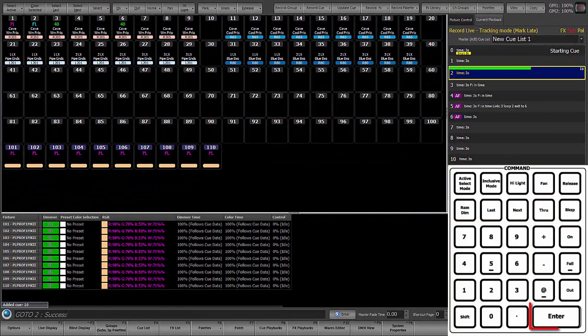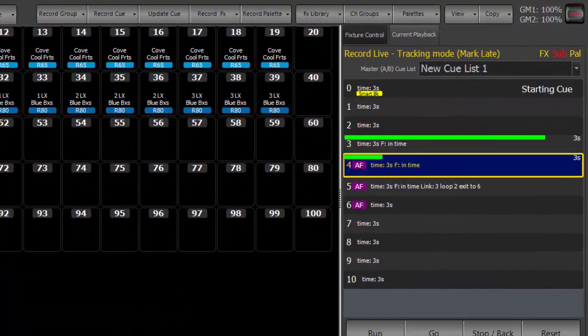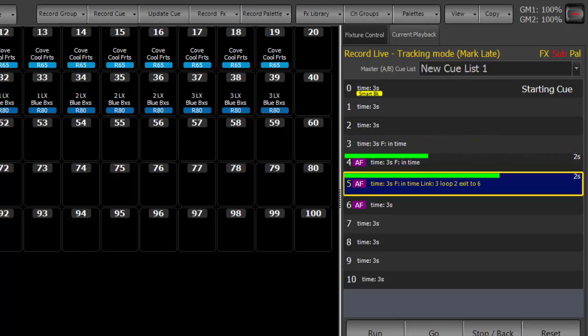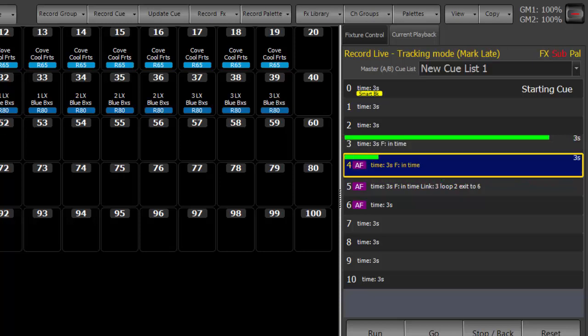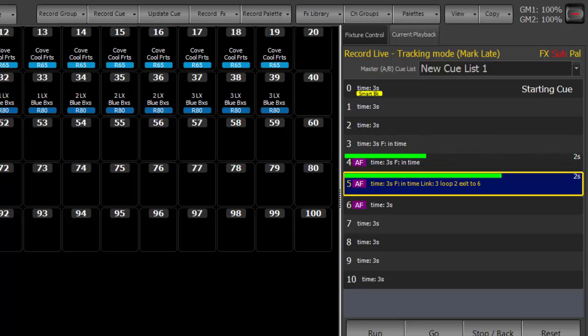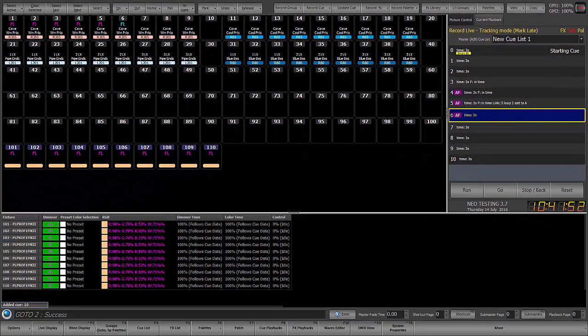So I'm going to go to 2, hit go to run Q3. It's going to run 4. It's going to run 5. We're going to go back and we're going to loop through this another time. And then since that was the second time it looped through, it auto followed straight to Q6. So that's how you can take advantage of links, loops, and fallout or exit to.